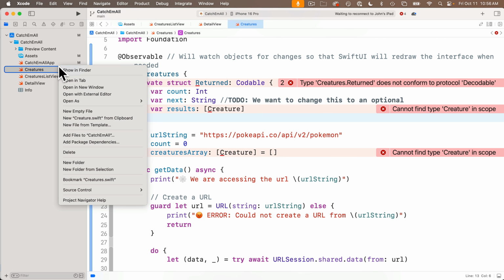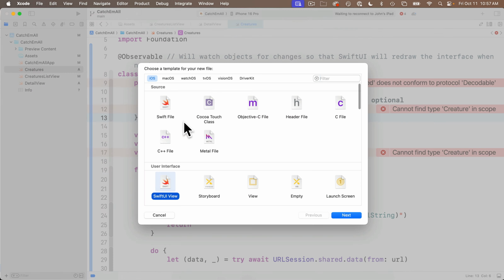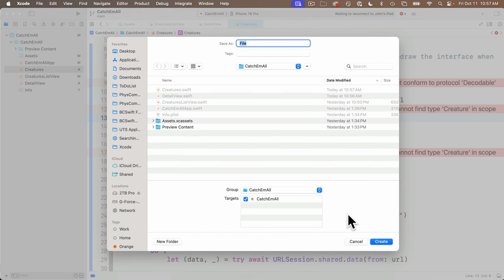This time, instead of going up to the File menu, I'm going to right-click on the creatures file in the Project Navigator and select New File from Template. I could have clicked anywhere in the Project Navigator. I didn't have to click on the creatures file specifically. Same thing. This is going to be a Swift file. I'm going to name this capital C Creature, singular.